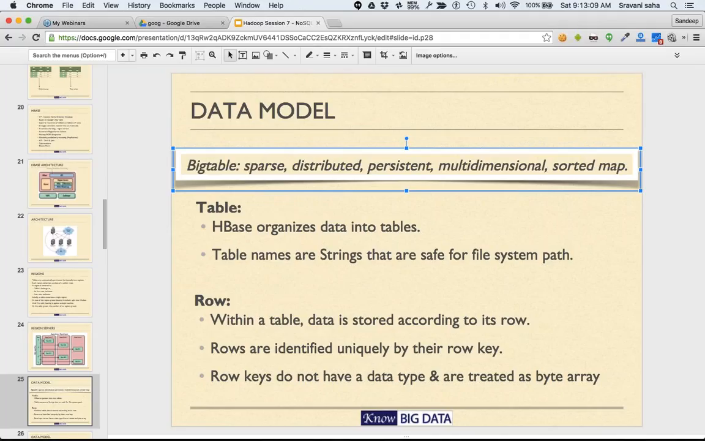Next is it's persistent, meaning it's not only in memory but it is saved on the disk. So in case you shut down the big table and start again, whatever records you saved earlier will be available. Next is it's distributed. This hash table or this data structure we have talked about so far is distributed into region servers, right?